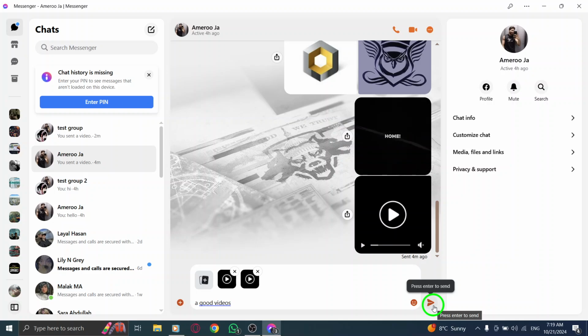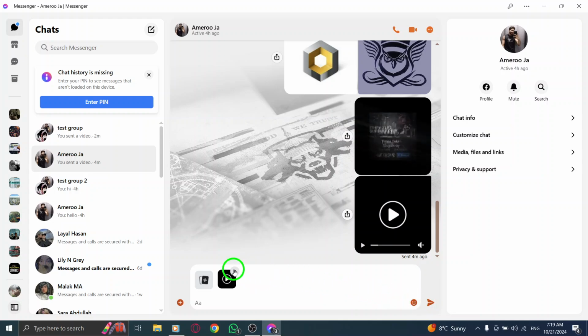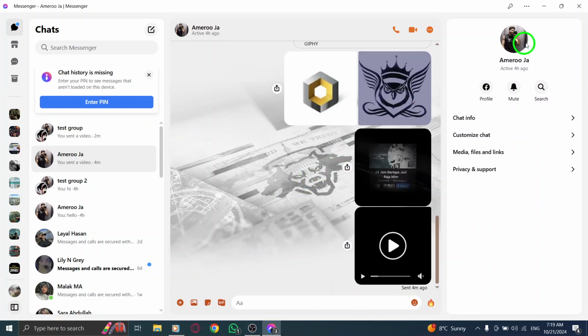It's that simple. With these straightforward steps, you can now share memories, clips, or anything else in just a few moments. So there you have it.